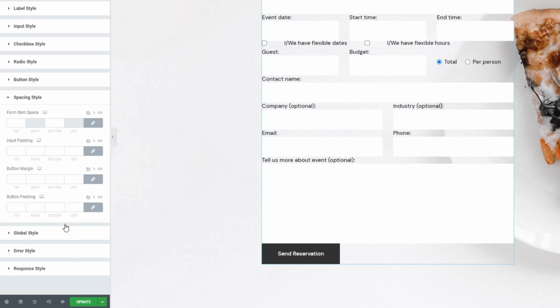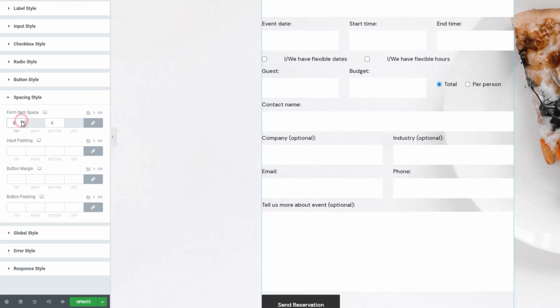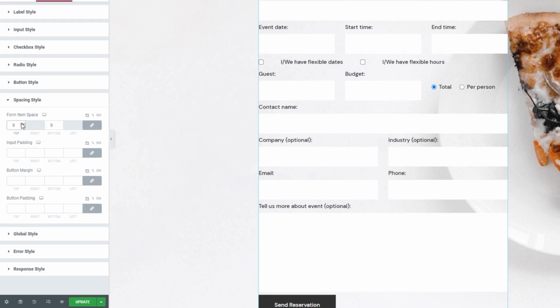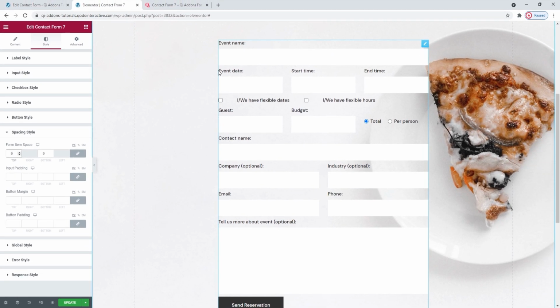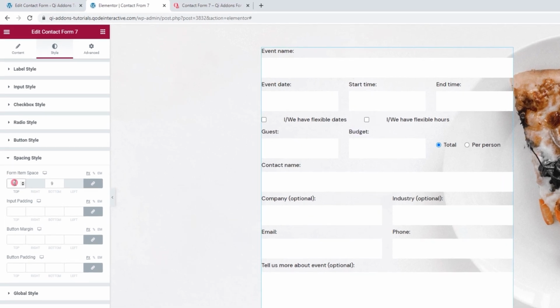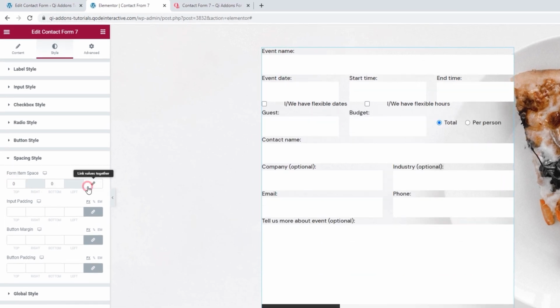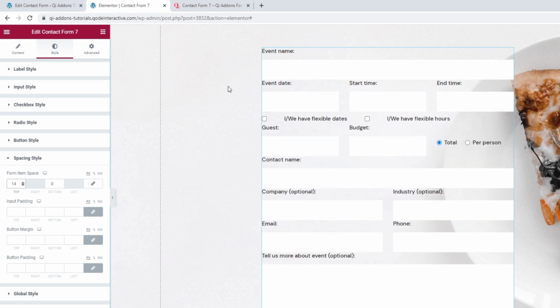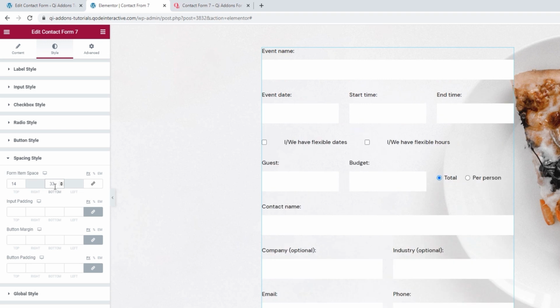And the first one, form item space, let me show you, creates more space above and below each input field in the contact form. That means input fields and checkboxes and radio buttons are all treated as items, and this space is added over and under each of them. However, you can also delink the fields here and add separate values for the top. I'll put 14 pixels so we get this, and for the bottom, I'll put 33 so we have even more space below the fields.